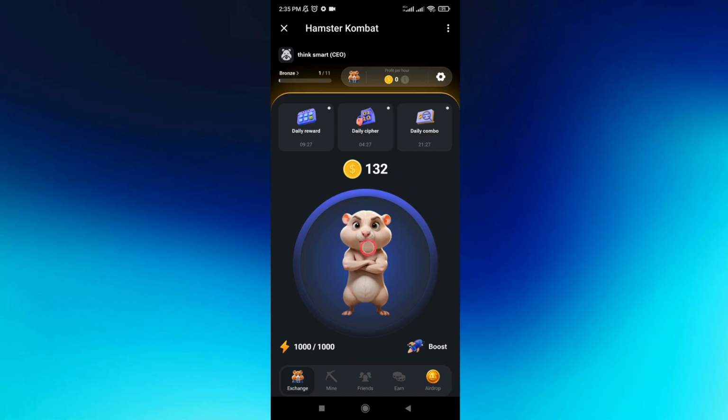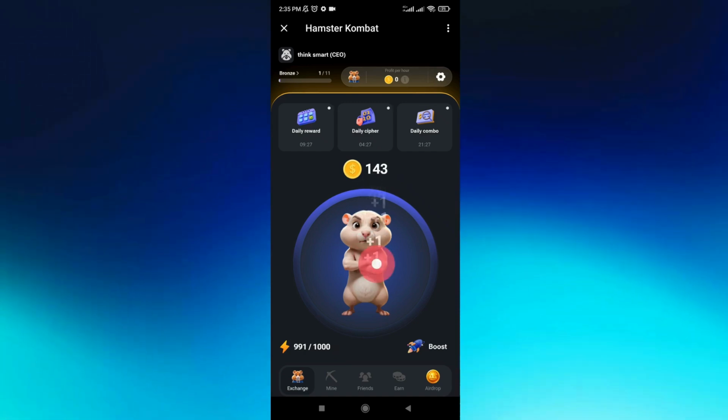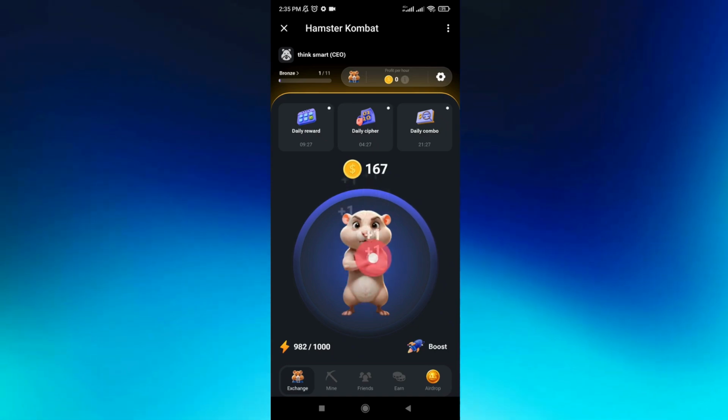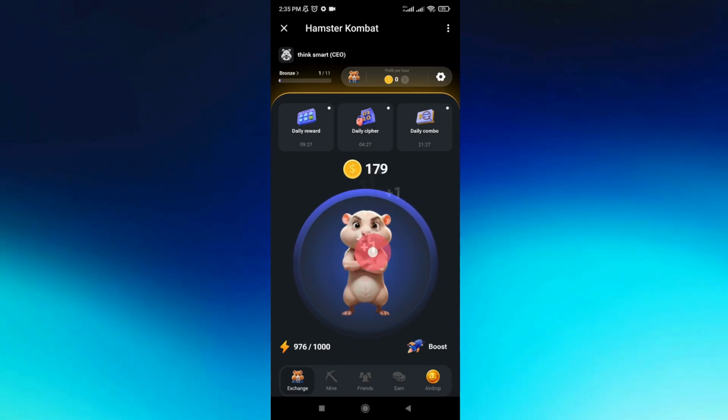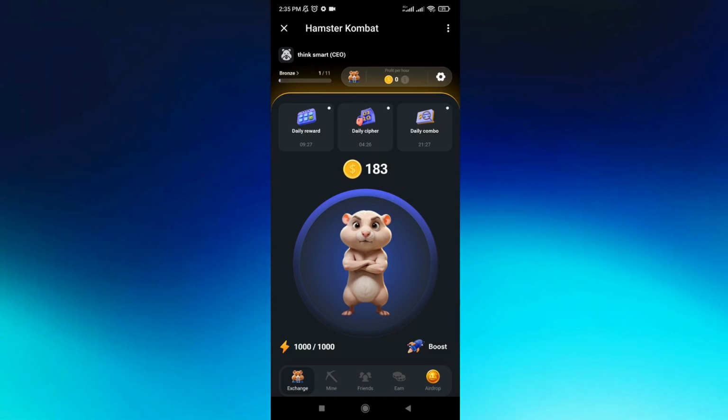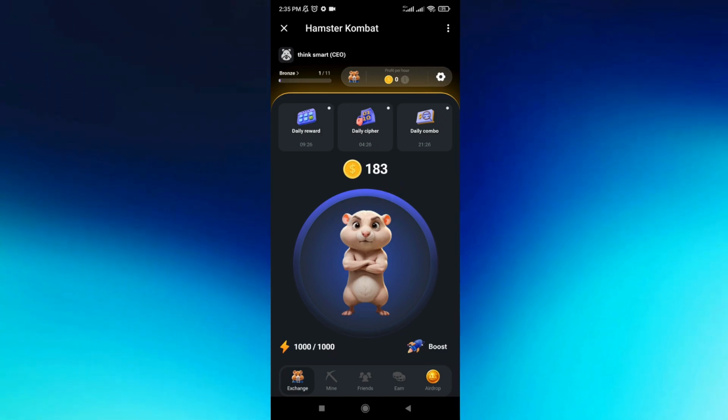Then you can start playing and earn coins. Okay, you can start clicking on the screen and keep earning coins, and that's it. That's how you can install and download Hamster Kombat app in your phone.